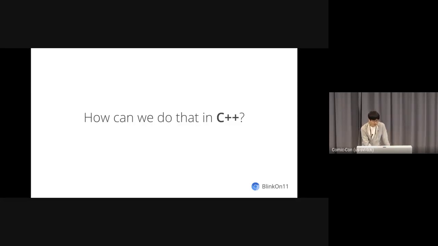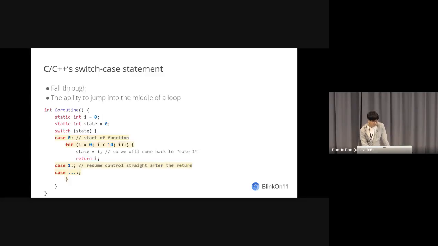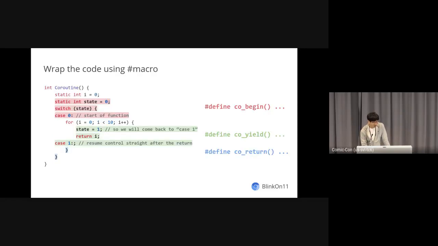Then, how can we do that in C++? In case of C++, the switch case statement has two magical abilities like this. If we use them, it's possible to suspend and resume the routine. It looks a little bit hacky, but it works well anyway. Anyway, we can wrap the code using macros for convenience.